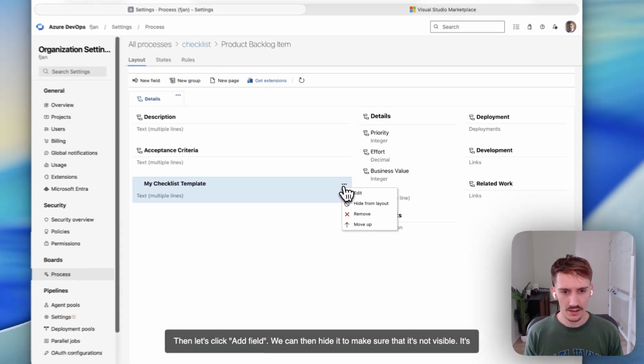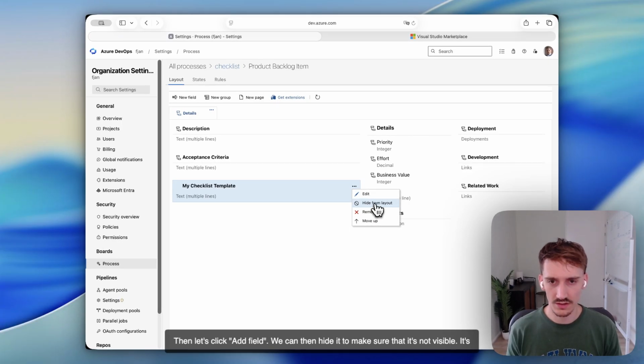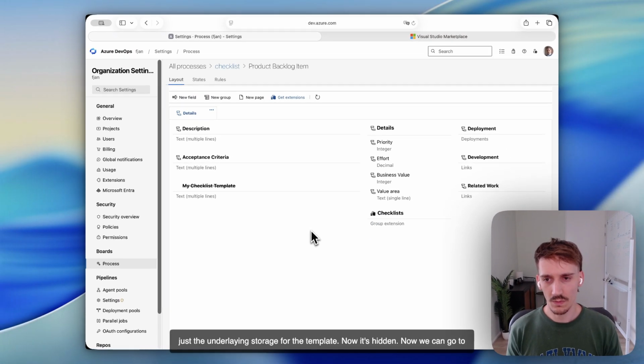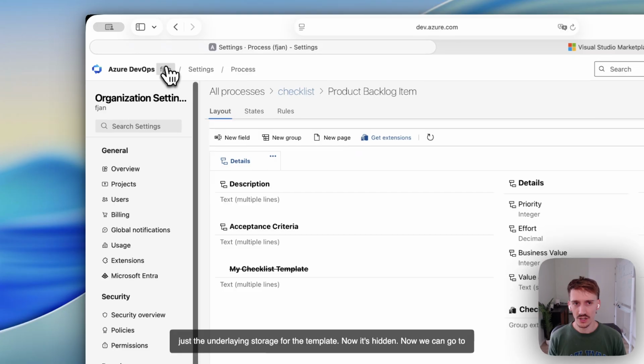We can then hide it to make sure that it's not visible. It's just the underlying storage for the template. So now it's hidden. Now we can go to our project.